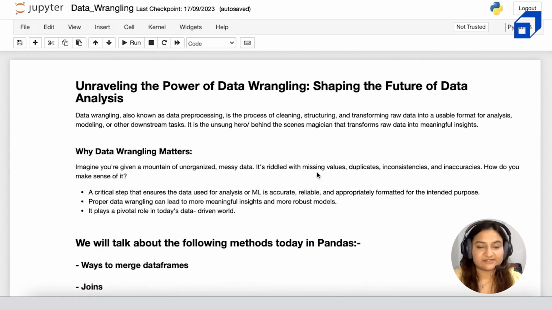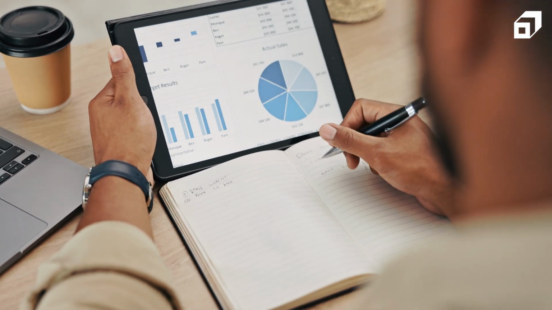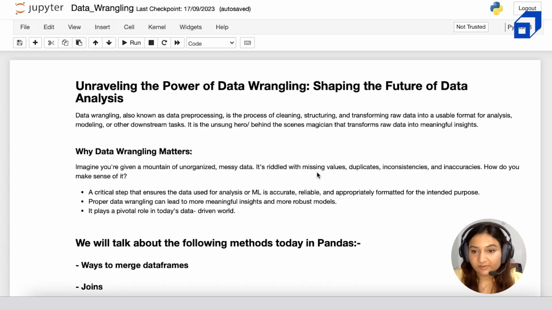Let's get started. So let's start with the topic, which is data wrangling. So, what is data wrangling is the first question. You may also know the term data wrangling as data pre-processing, right? It refers to the process of cleaning, structuring the data, and transforming the raw data into a usable format for analysis, modeling, or any other downstream task which you are performing to take out the meaningful insights from it. So, data wrangling is basically the unsung hero or behind the scenes magician which transforms your raw data into meaningful insights.